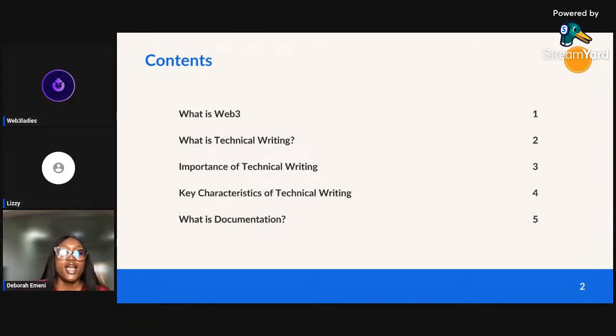Okay, nice. So our agenda for today is pretty comprehensive. I tried to put something together in very short notice. I didn't have enough time to do this, but I tried to put in as much as I can so that we can cover as much as we can. We're going to start by talking about what Web3 is very briefly. This is Web3 Ladies community.